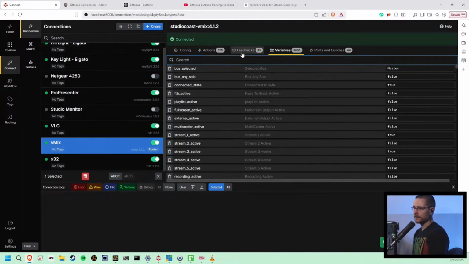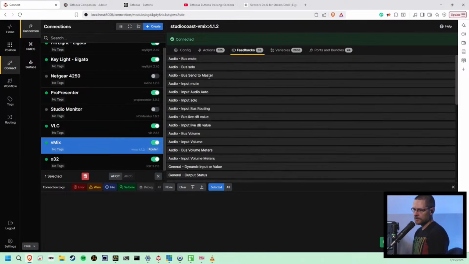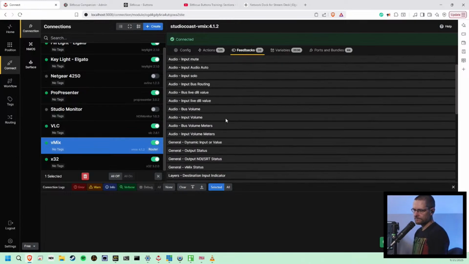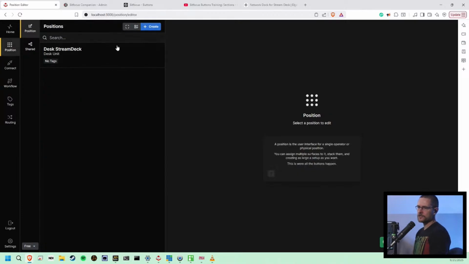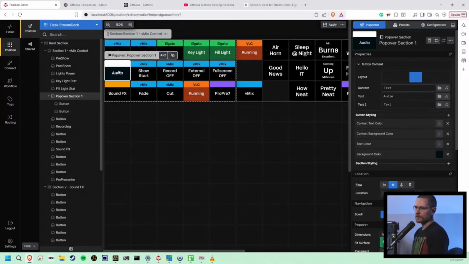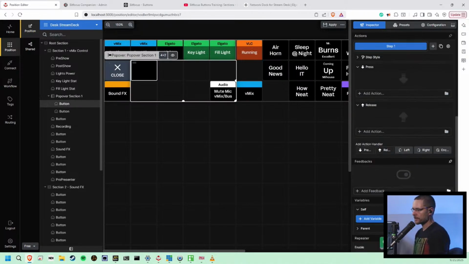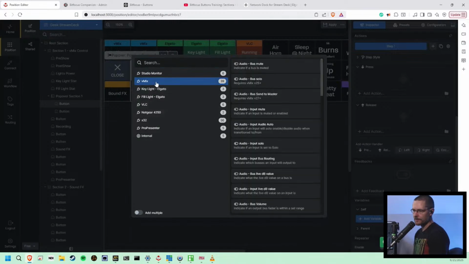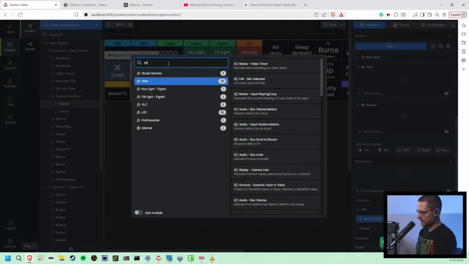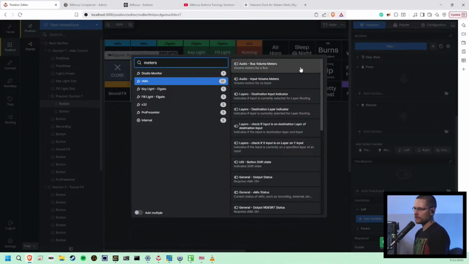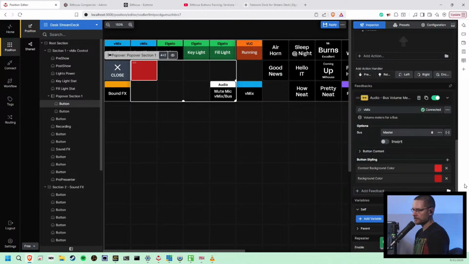But that would be great, having feedback that showed audio input volume meters. So there, position Stream Deck. We're going to open this. And here under feedback, we're going to go to vMix and meters, bus volume meters, input meters. So let's say bus volume, and that's the master.